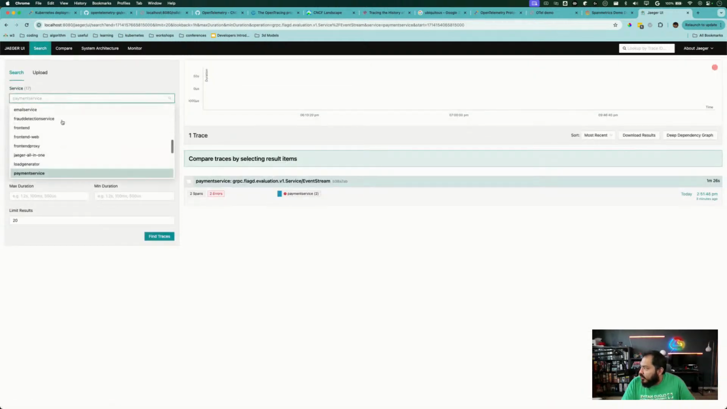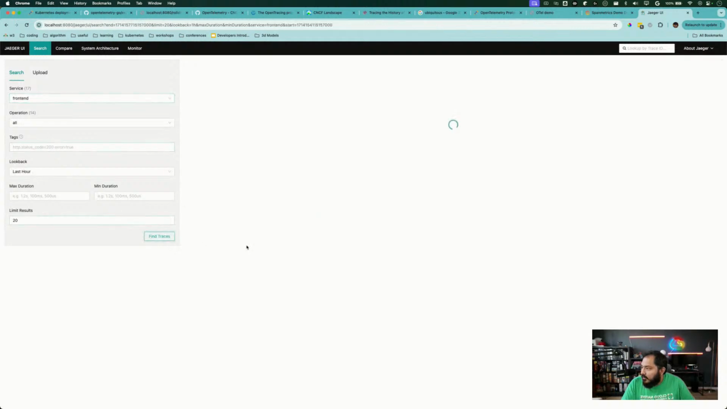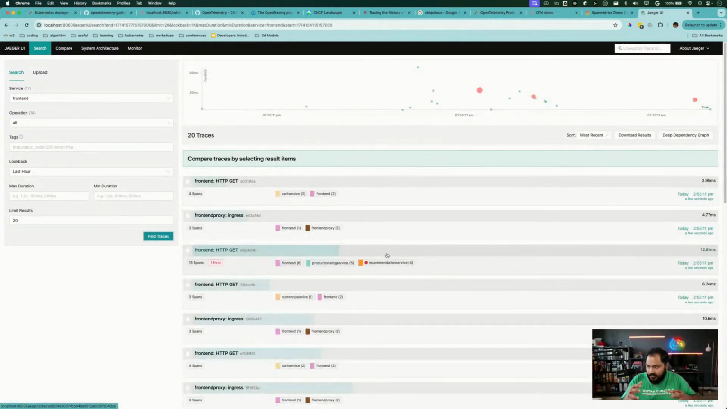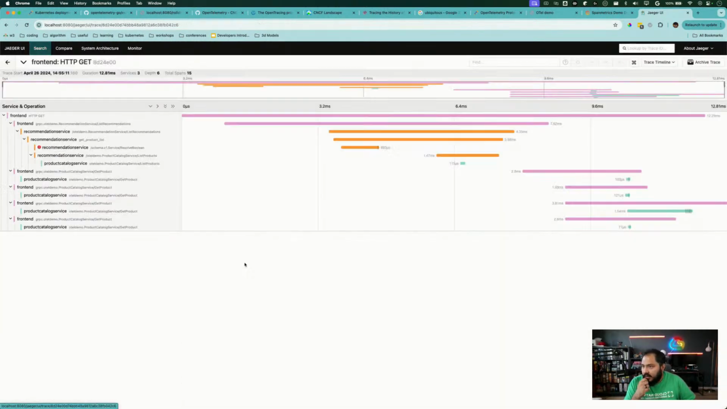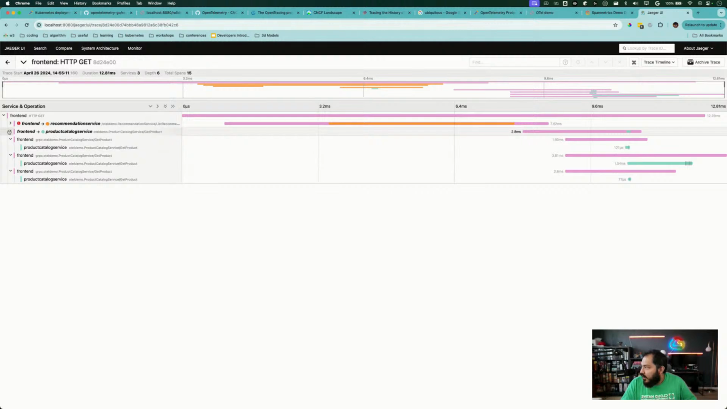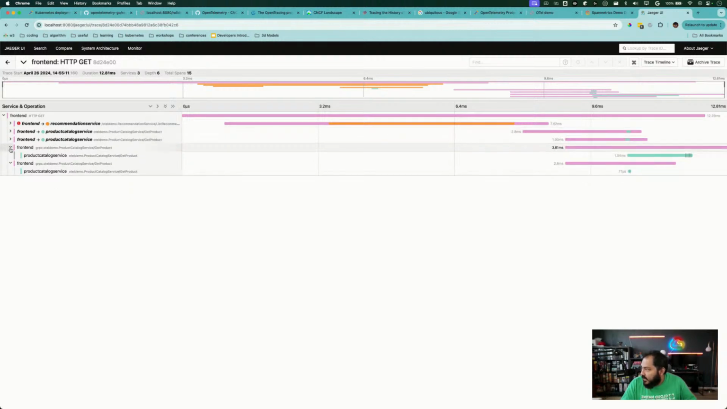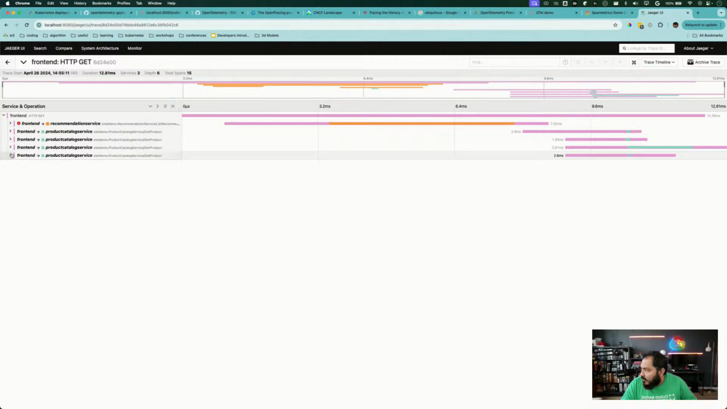I want to find a more, I don't know, let's look at a front end call, because that might have a bit more of the view that we're looking for, like the flow chart view. So yeah, one example here, we're making a front end GET request which has multiple calls happening at the same time. So we call list recommendation, we call product catalog service, front end product catalog service, we have product catalog service again, we have multiple get product calls as well as list recommendation.